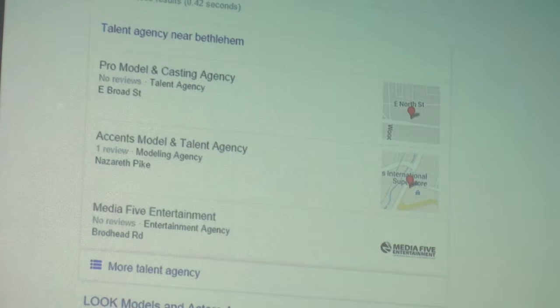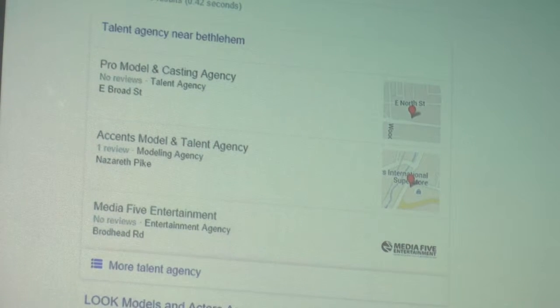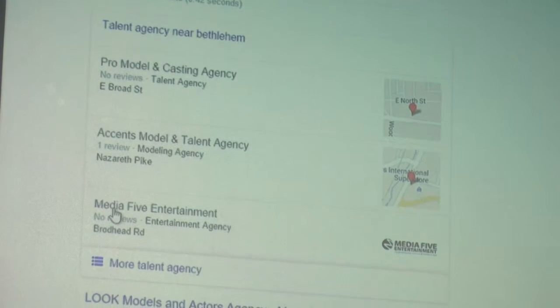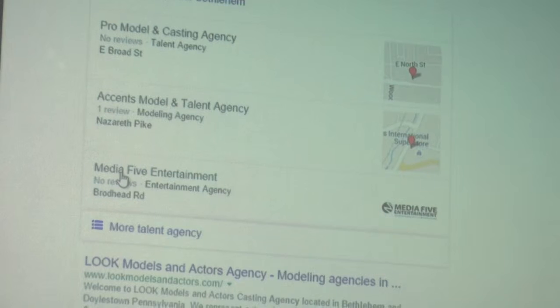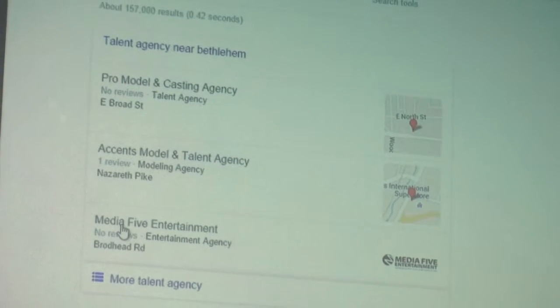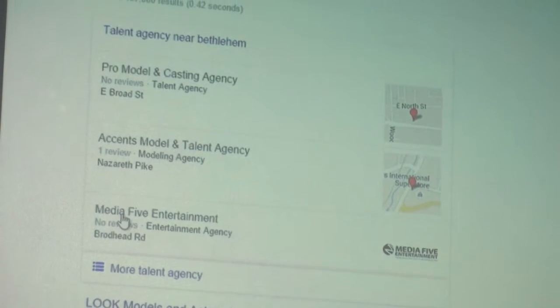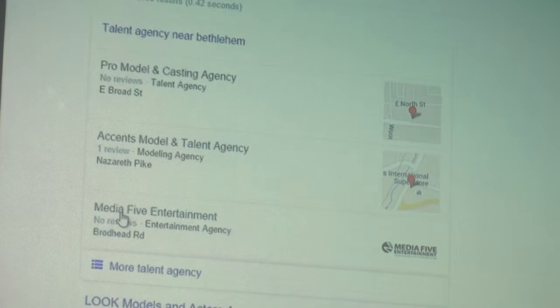So you can see the top 3 is Pro Model, Accent Model, Talent Agency, and Media 5 Entertainment. I find it really interesting because Pro Model is no longer Pro Model, and Media 5 is a musician's agency. Okay, so we'll cover some of those aspects in a second. But the question for you is, have you set up Google My Business for your business?